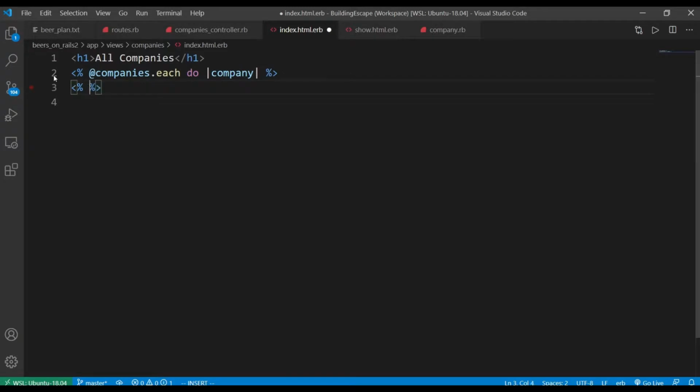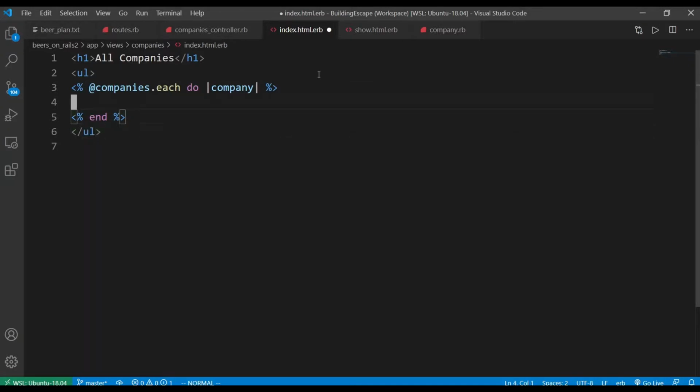We can put an end in here. Unfortunately, the lovely endwise extension for VS Code that puts ends in automatically doesn't work inside of ERB, so we have to put our ends in manually again. But here I'll just make an unordered list of companies come out. So inside of here I'll have an li, and I will echo out with my <%=, the equals meaning the echo here, the company name.